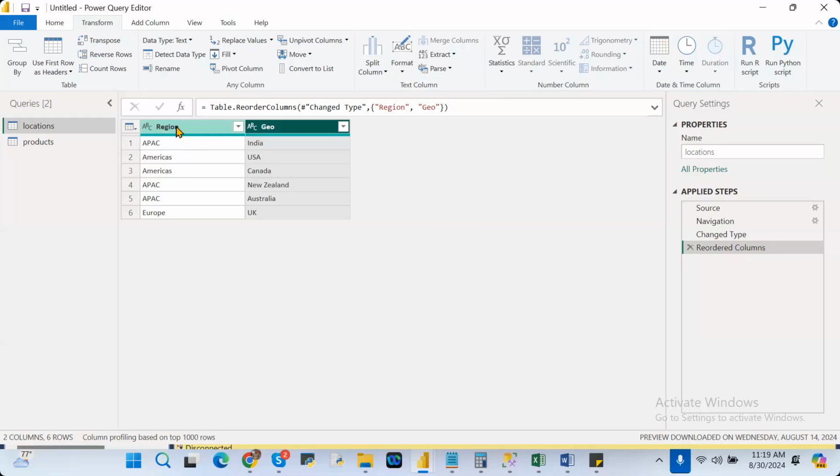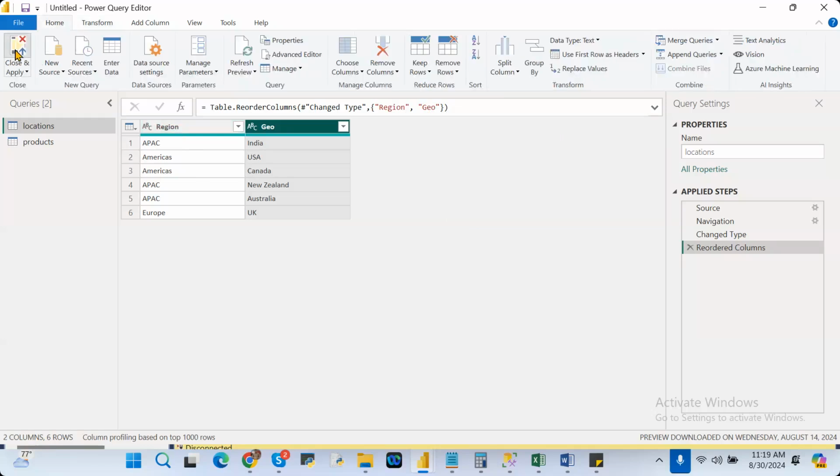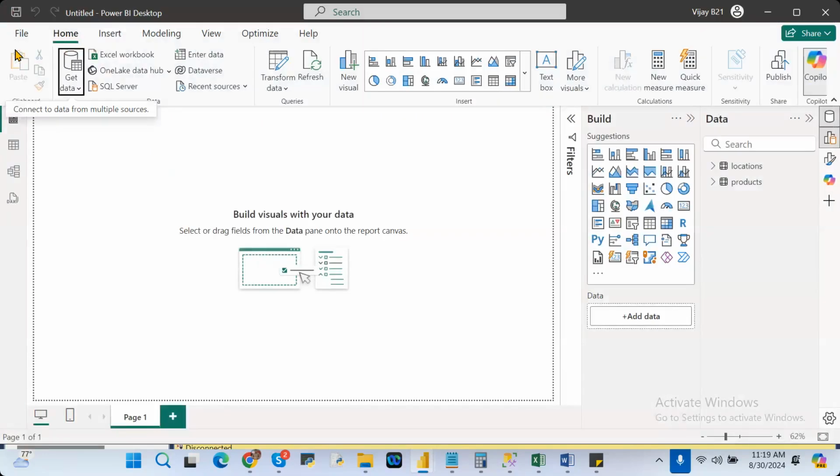From whichever data source we are getting the data sets, if you want to do the modification, you must and should come to this transform data window. Understand? You have to come to the transform data window.